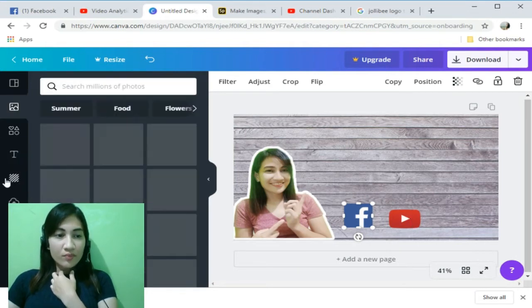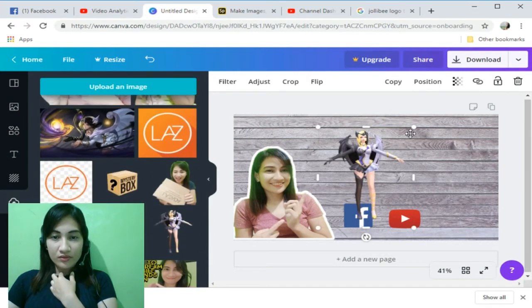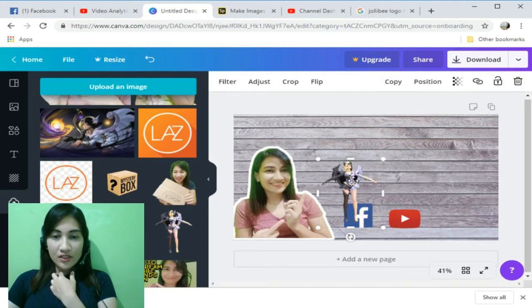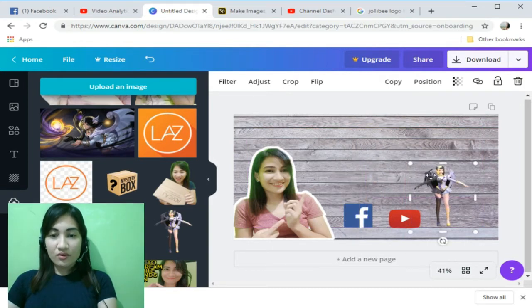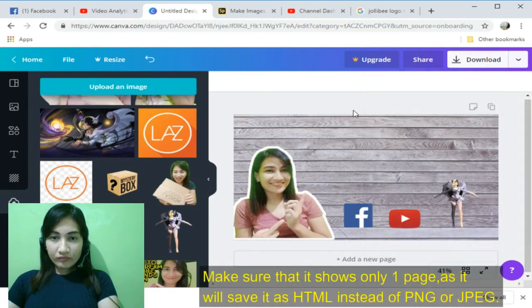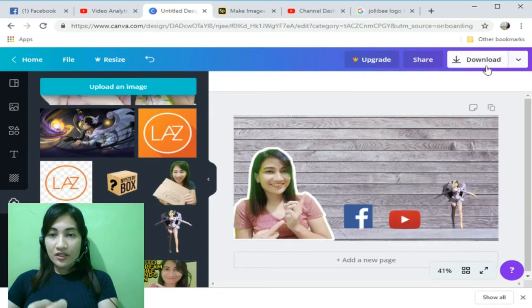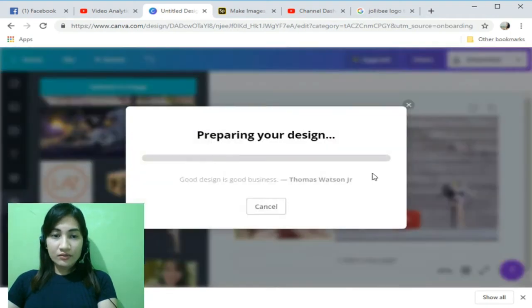Meron pala ako dito na yung may transparent background. Ito. Ayan o. Basta pag dinownload nyo, makikita nyo, pag in-insert nyo, wala siyang background. So, ayan. For example, lalagay ko lang yan dyan. Tapos, i-download ko na. Ayan. Make sure nyo lang na hindi siya 2 pages, kasi pwede siyang mag-add ng page. Dapat isang page lang. Tapos, i-download nyo and you click on download. Tapos, wait nyo lang yan.